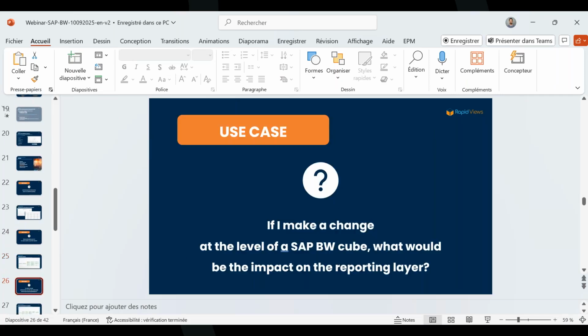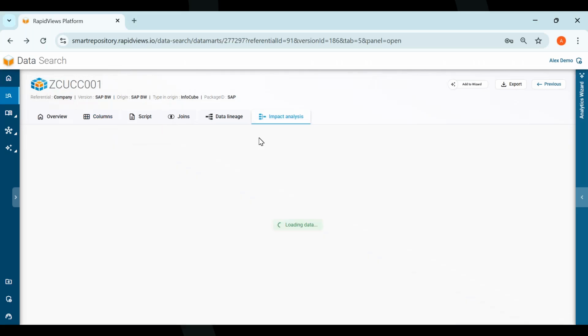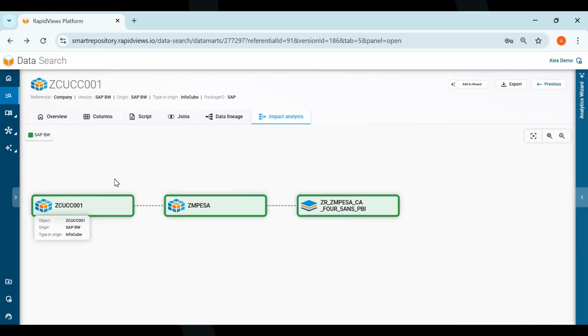The third demo is: if I make a change at the level of my SAP BW, what would be the impact on the reporting layer? To know this, we are going to use the impact analysis. Okay, so if I start from my info cube, I can see all the BW objects that are connected, that are based on this info cube.